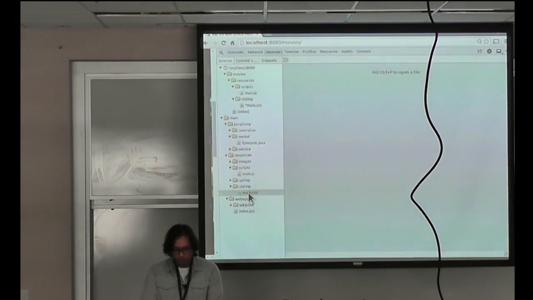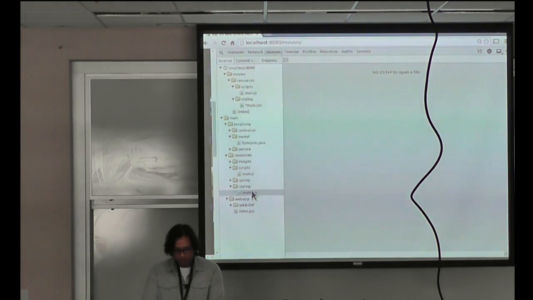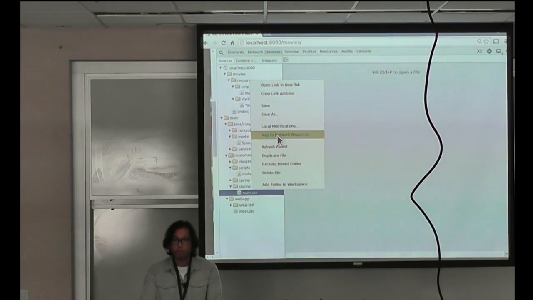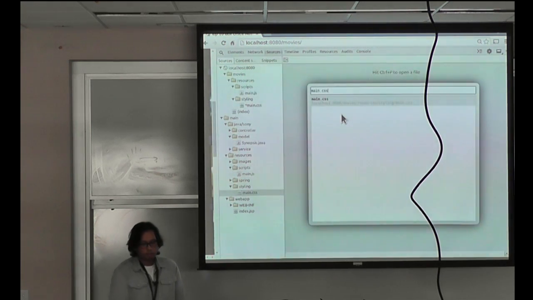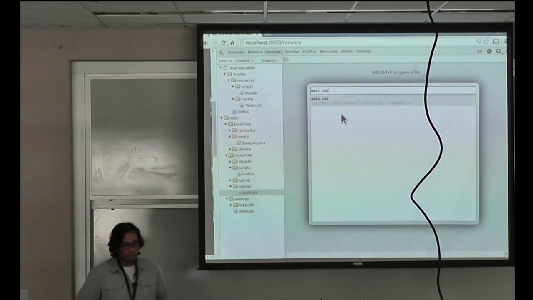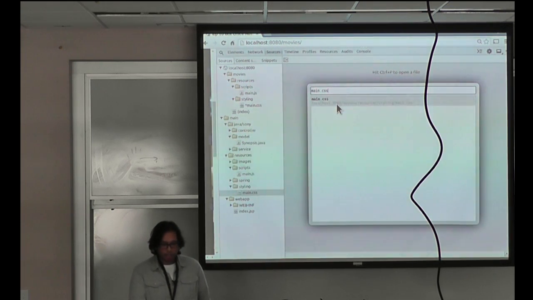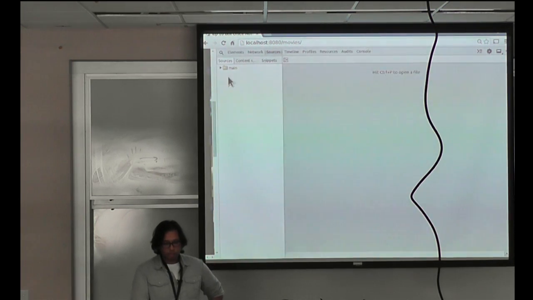I just right-click on one of my CSS files, and I say map to network resource. So I click on that, and now Chrome is going to ask me if I want to map it to main CSS. It's trying to be smart and find a remote file called main CSS. And it says localhost 8080 down here. I'll say sure. Okay, it's going to ask me if I want to restart. Sure.